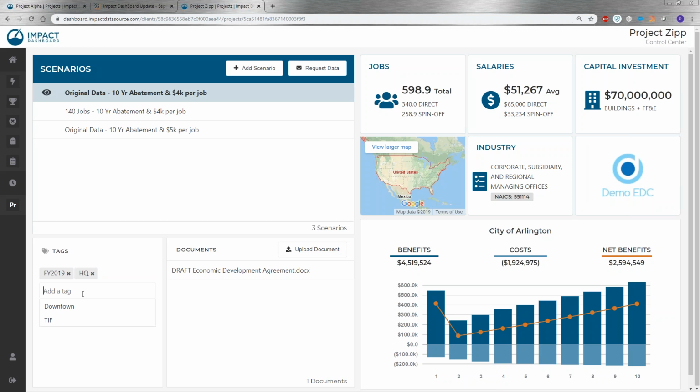And then I can also apply other tags. There are a couple of my other ones that I'm using throughout my program, like downtown or TIF, so you can create whatever tags are appropriate for your community.